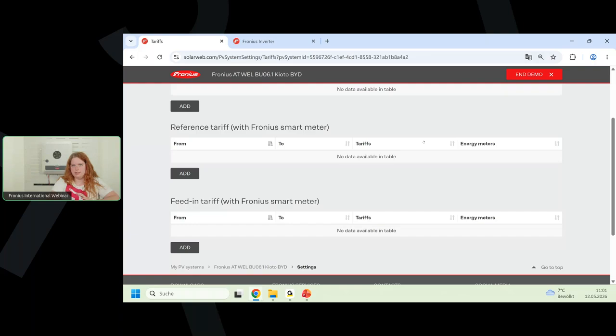The more up to date this is, the better your system will be able to know your PV rentability.